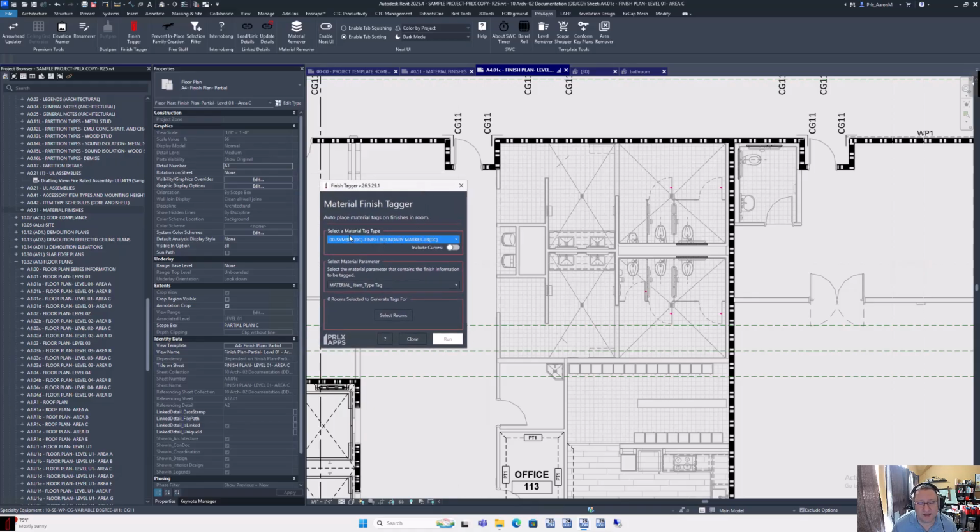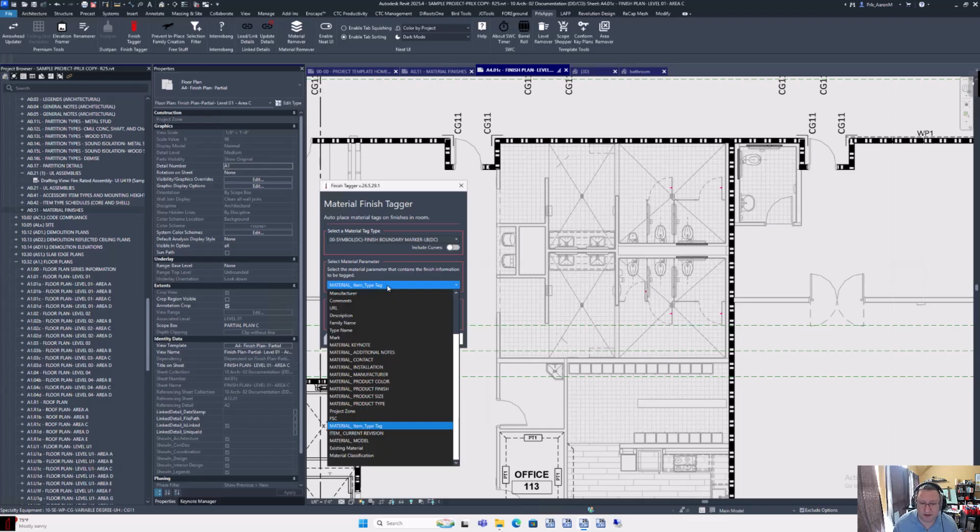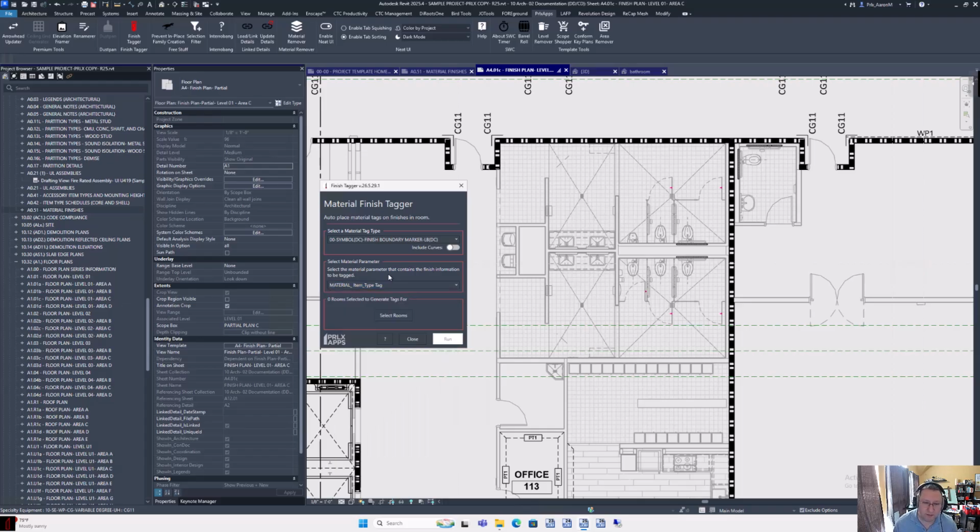But what it does is it lets you pick which line-based detail component you want to use. Of course, we have the default Parallax finish boundary marker already selected. It also lets you select what the parameter is that's going to be used. This is important because if you're working in a template from Parallax, you use a parameter that's a shared parameter called material_item type tag. If you're not in a Parallax template, you may be using type mark or something else.